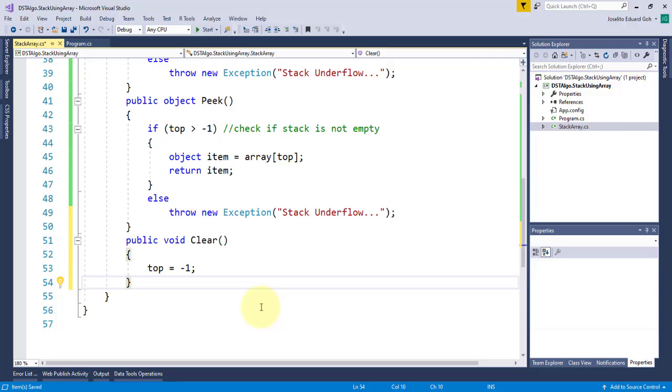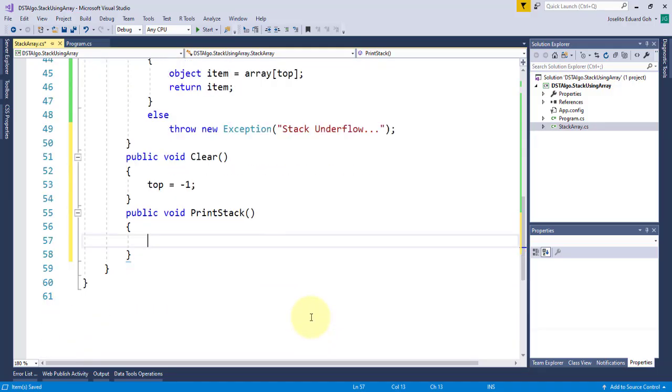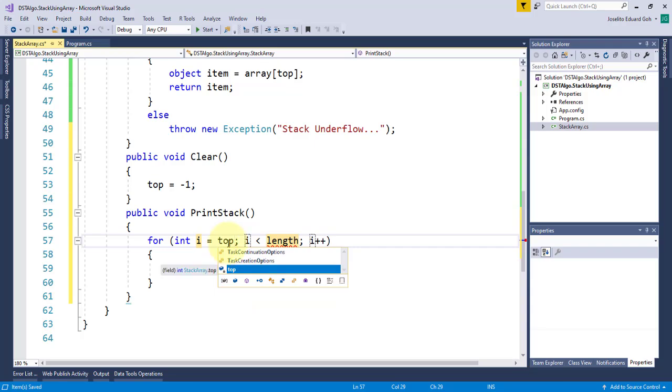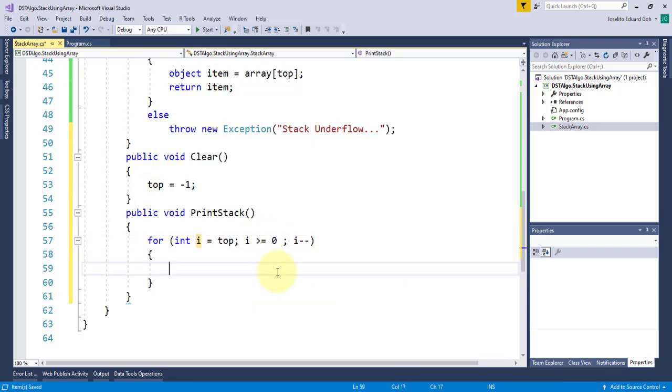Now, in addition to this, I'll create another method called printStack. Though it is not part of the actual stack operation, let's add this to print all items from our stack, top to bottom, to the console window.